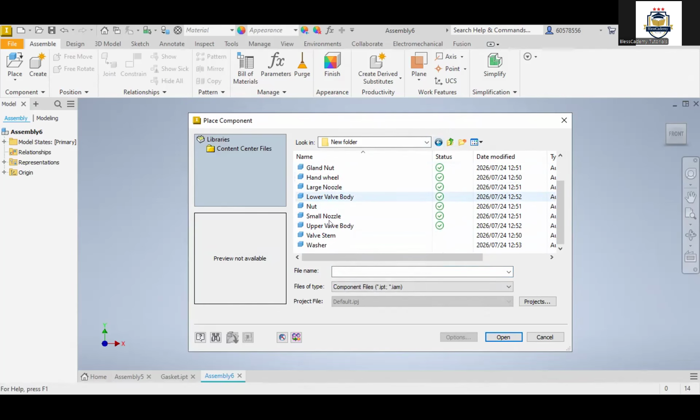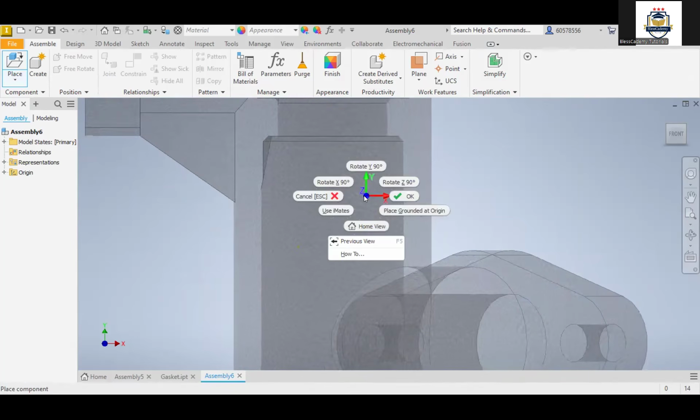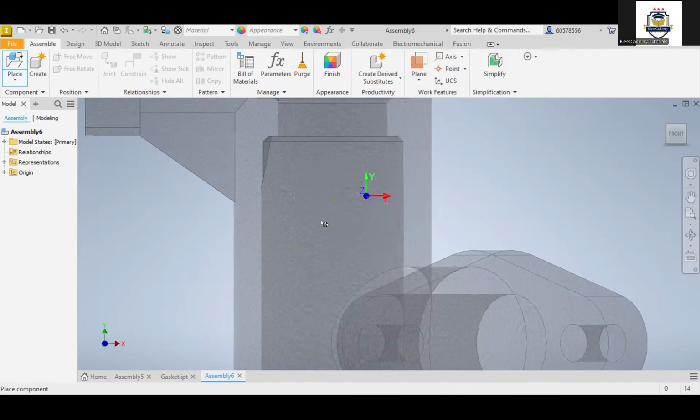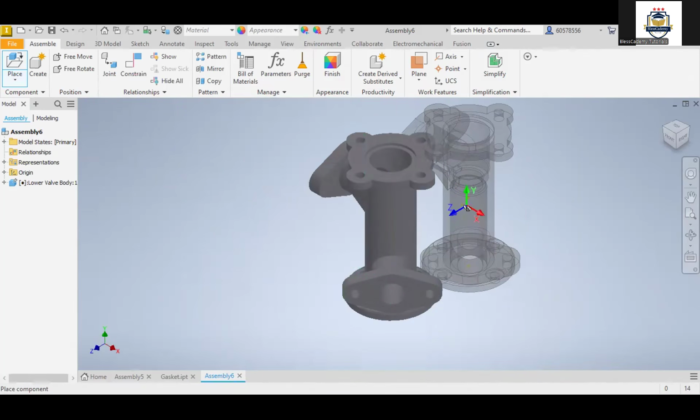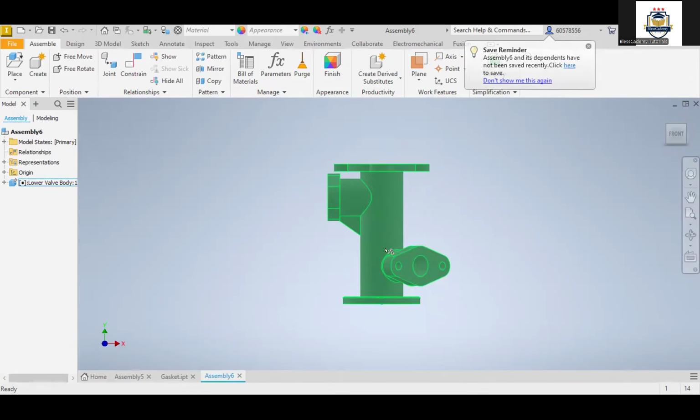I will go to the lower valve body, right click it and place ground at origin. So here it is. Then escape. When you place ground at origin, every part that you put in will reference to this. If the front view appears like this, all other components coming have to adhere to this. So once we change this, all other ones will change.